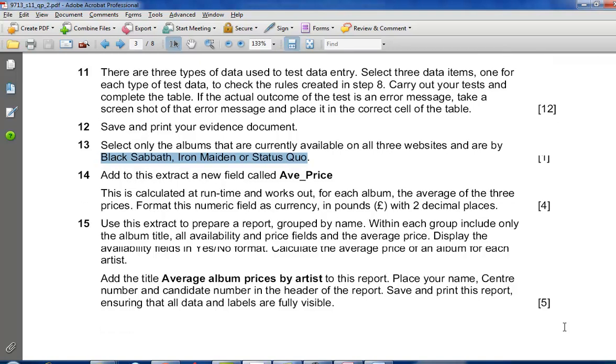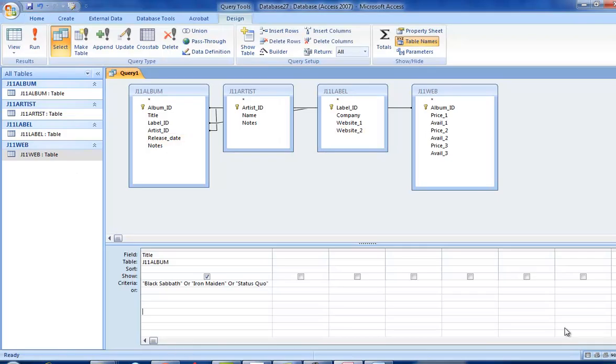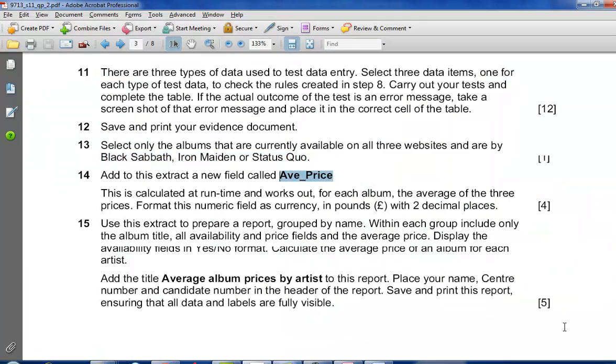Okay, let the column be called average price. This is calculated at runtime and works out for each album the average of the 3 prices. Format it as numeric currency, so we have to take all the prices, and we need to calculate the average and name it as average price.